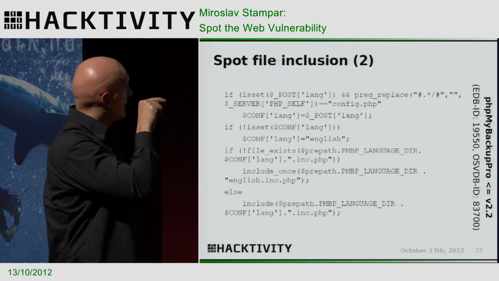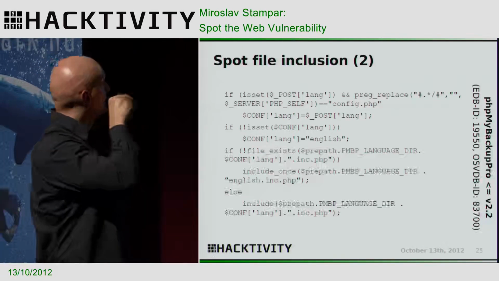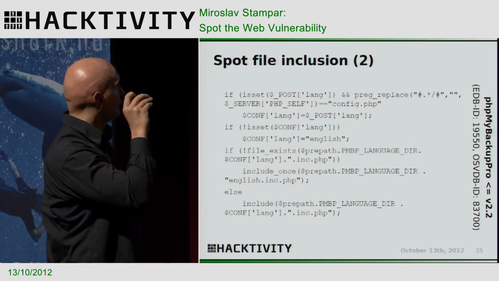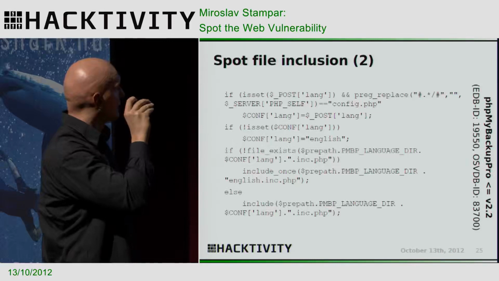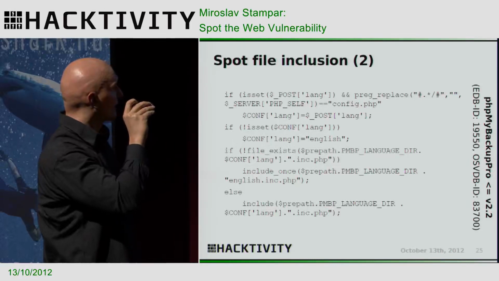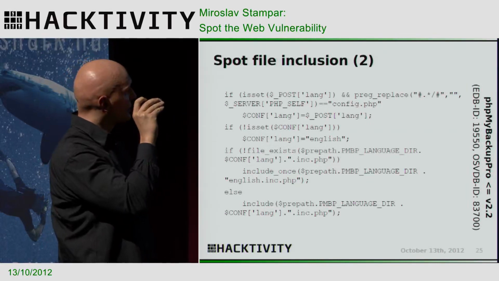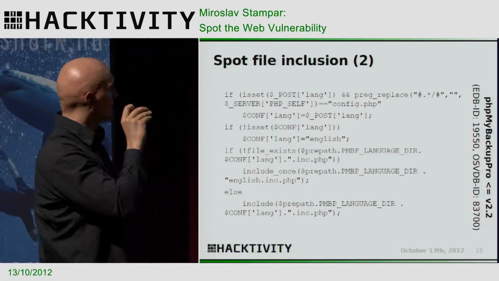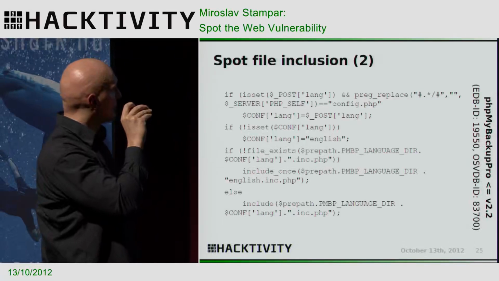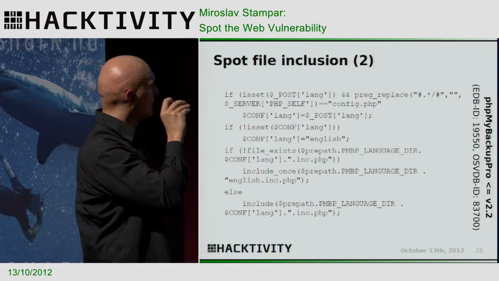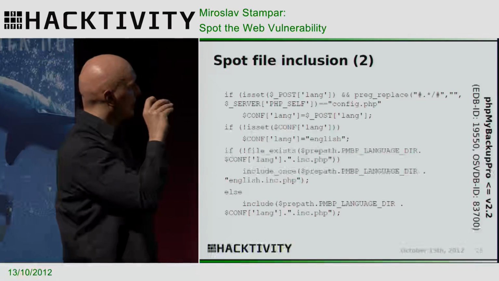Afterwards, that same conf lang is used here. So if the file does not exist, it will include some default value, but if the file exists, it will include it. Also, this is an example of local file inclusion. If you are able to put a web shell on the affected web server, you can just go to the parent directory, put the name of the shell, and then it will be included with the init.php.